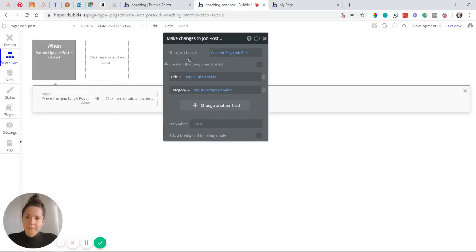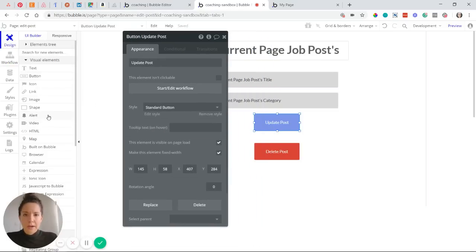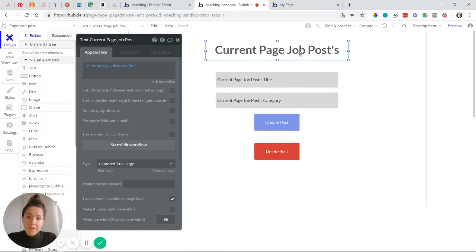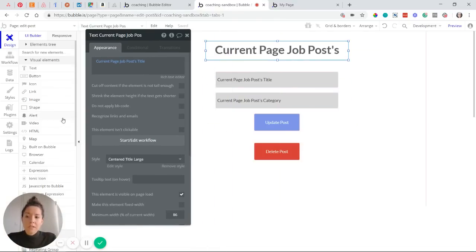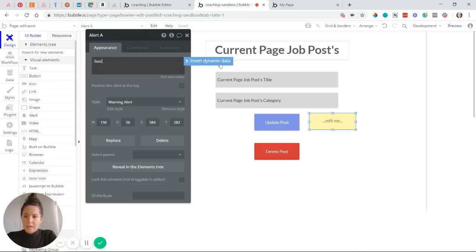Okay, now since we're here, let's add a little alert message to let me know that the workflow went through, because if you click on this button, that workflow happens in the background. It updates your database. You can't see that happening. We're going to see the title change up here, but it's really a good idea to give your user really clear feedback that something has happened and that what they did went through. So there's an element here called the alert, and I'm just going to place it next to the button and I'll type in success like that.